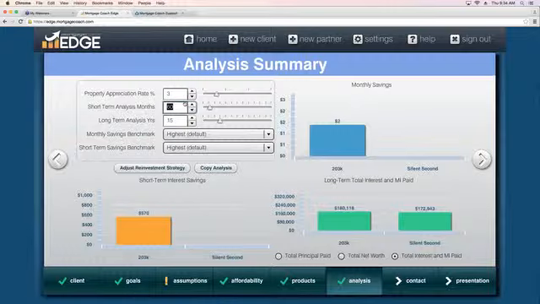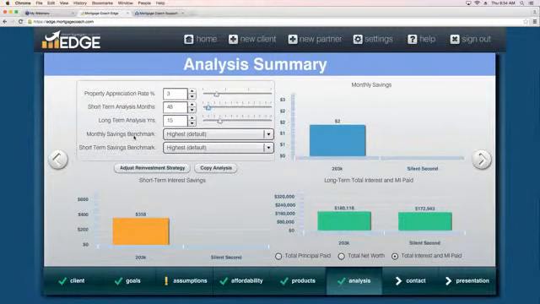Maybe they plan on staying in the house for 7 years because that gets their children through high school. That's fine. Then you want to go ahead and place their short-term savings on that time period. They don't plan to move for 7 years. Show them the savings over that 7-year period. Possibly that they're going to be moving within 4. Same idea. Give them the savings in that 4-month period.